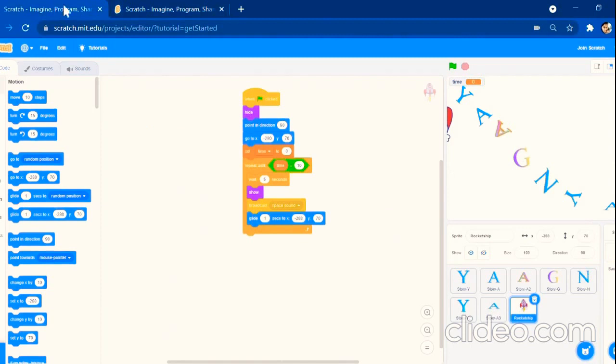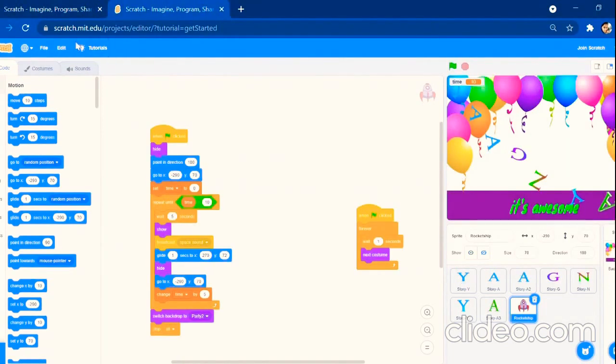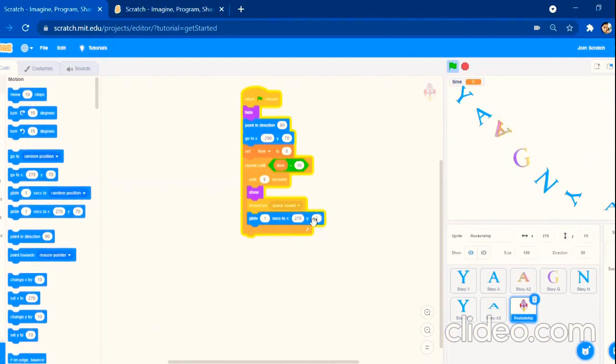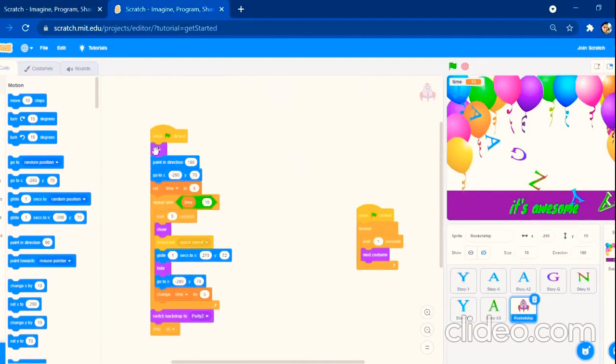Where is the number? It is 270. Okay, so minus is not needed, and then 7, and then 2. Okay, now when you do that, we'll go to Looks.